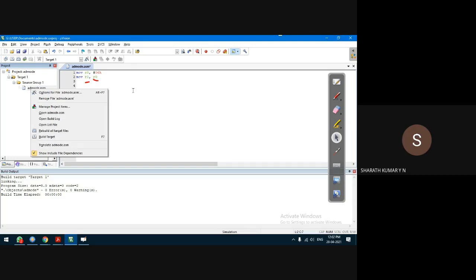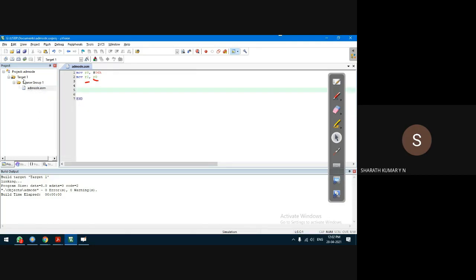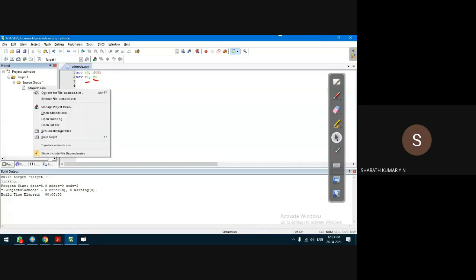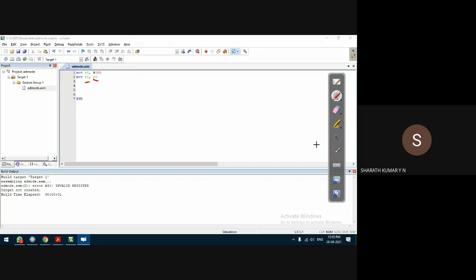The first step, after writing the program, is to save the file as filename.asm. If you are running in the same file, no problem, you can just press Ctrl+S to save. The next step is to check for syntax errors. Right click on the source group, click on build. Of course, you have the shortcut F7. I'm not using the shortcut because if I press F7, you will not be able to view that, so I'm clicking on these buttons. Right click, build target. The compiler has a problem. It says invalid register. Of course, it will not give more information.